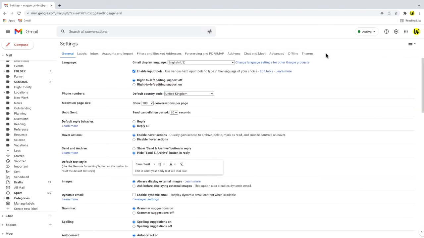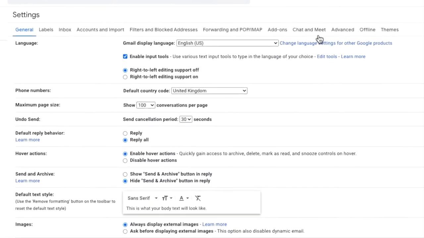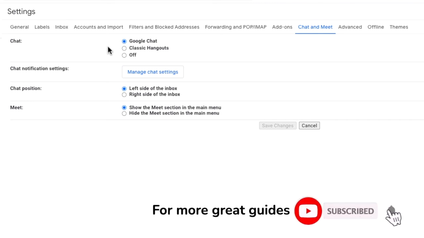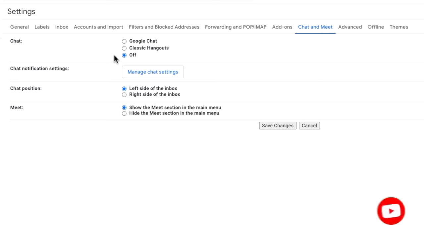This time I'm going to click into the Chat and Meet tab on this page. You'll see the first section on the page gives you some options to change or turn off the chat section in Gmail. I don't use the chat feature very often, so I'm going to choose to turn it off by clicking on the Off option button on this page.